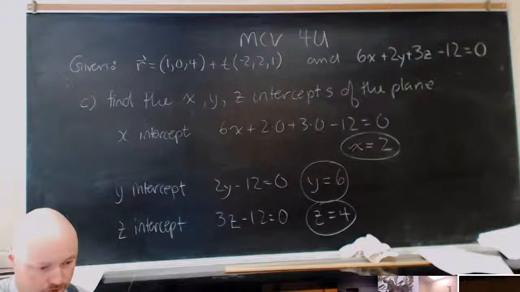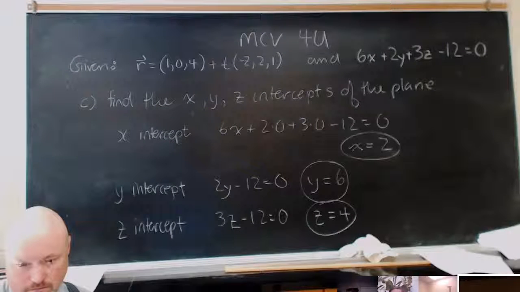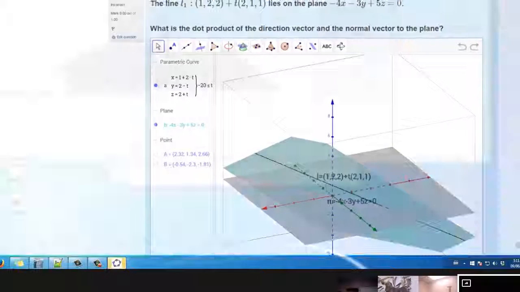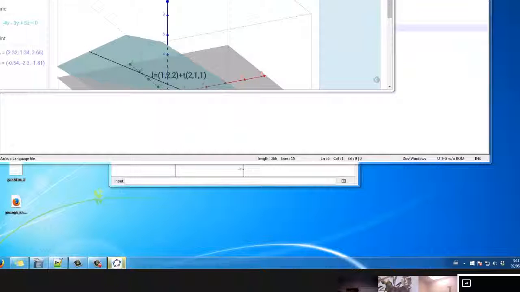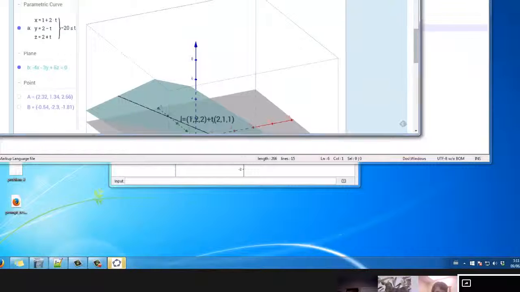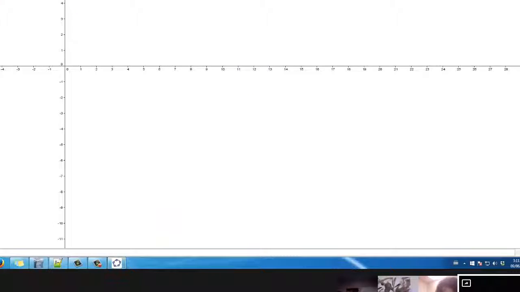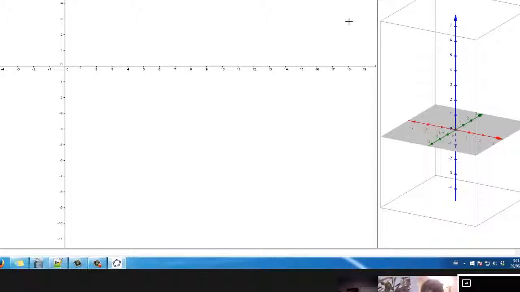I'm just going to bring up the GeoGebra and we'll take a look at it. See if we got it right. So if you get a chance, actually download GeoGebra because it's a free program.